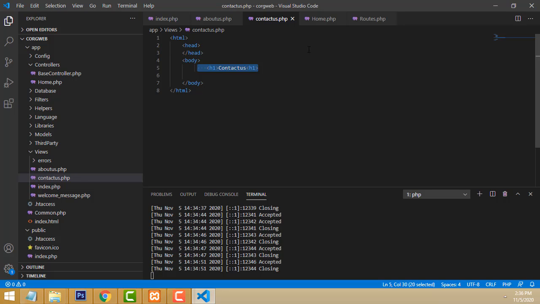I hope you understood how views work, routes as well as controllers, right? In my next tutorial, I will continue with the CRUD part in CodeIgniter 4. You will understand all the stuff.